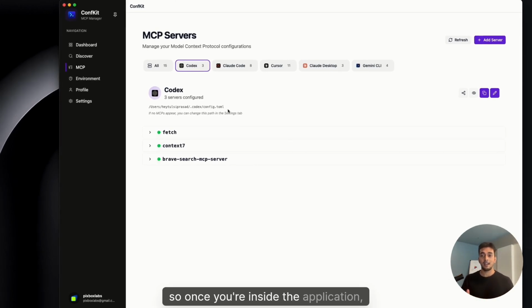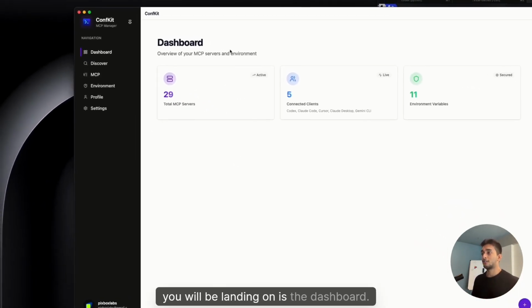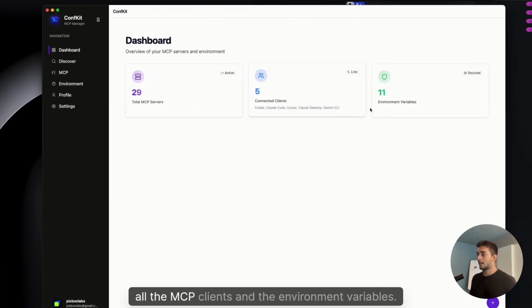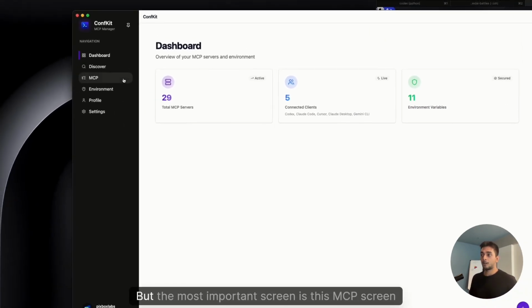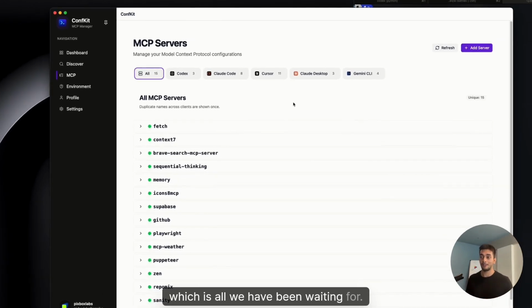Once you're inside the application, the main screen you will be landing on is the dashboard. This is kind of the spotlight view. You can see the total MCPs that you have, all the MCP clients and the environment variables. But the most important screen is this MCP screen, which is all we've been waiting for.